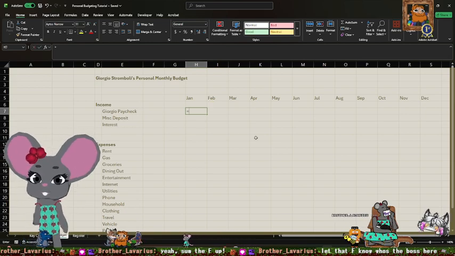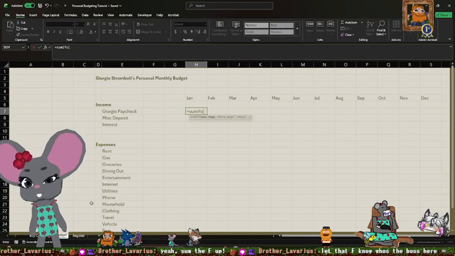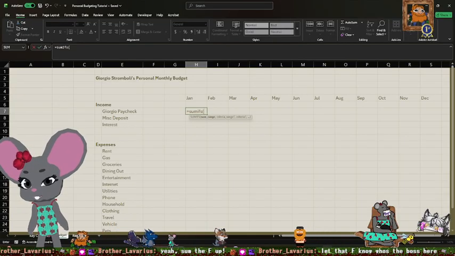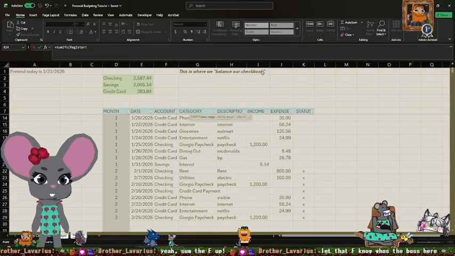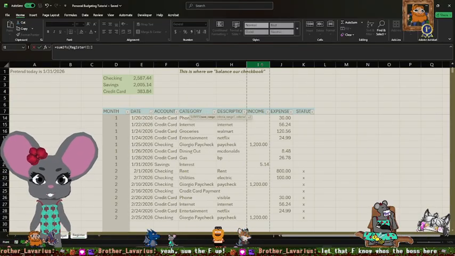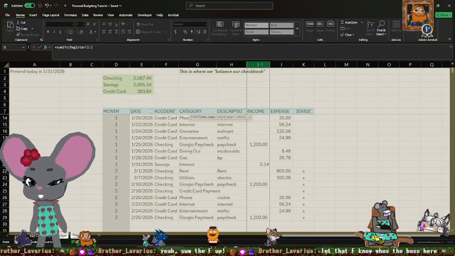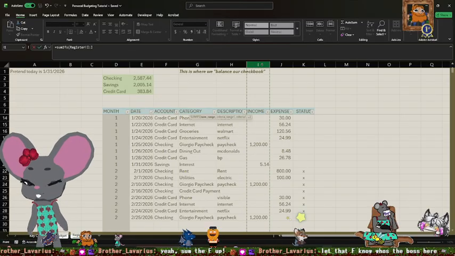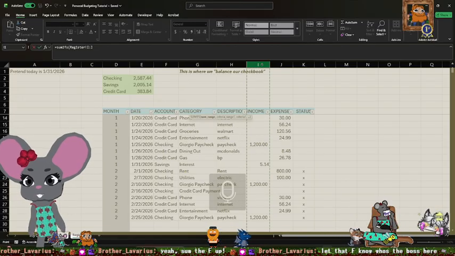So we're going to do sum ifs again, because we're going to be summing based on multiple criteria. Sum ifs, and then our sum range is going to be our income, so we're going to select the income column. And I'm going to go ahead and put tags.